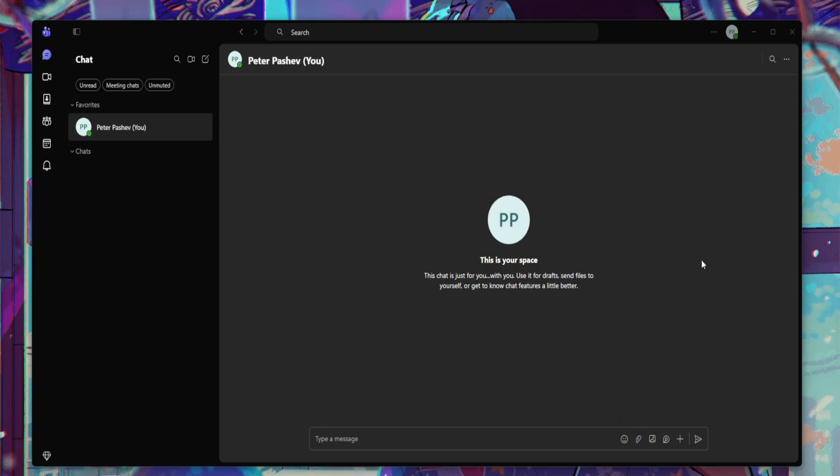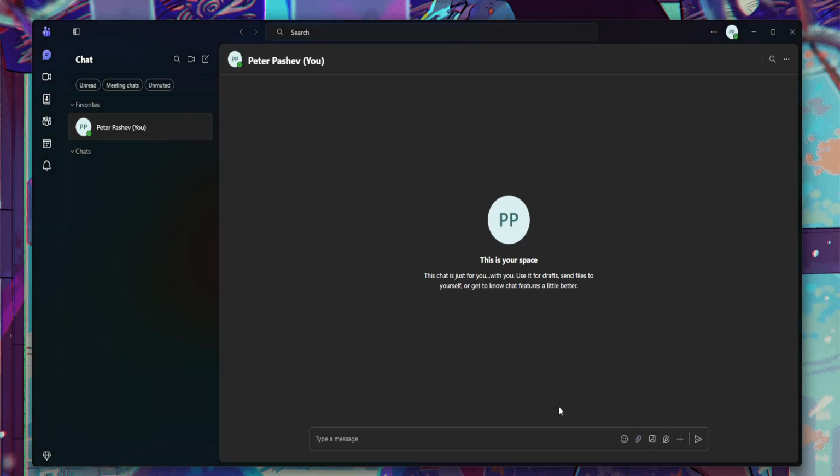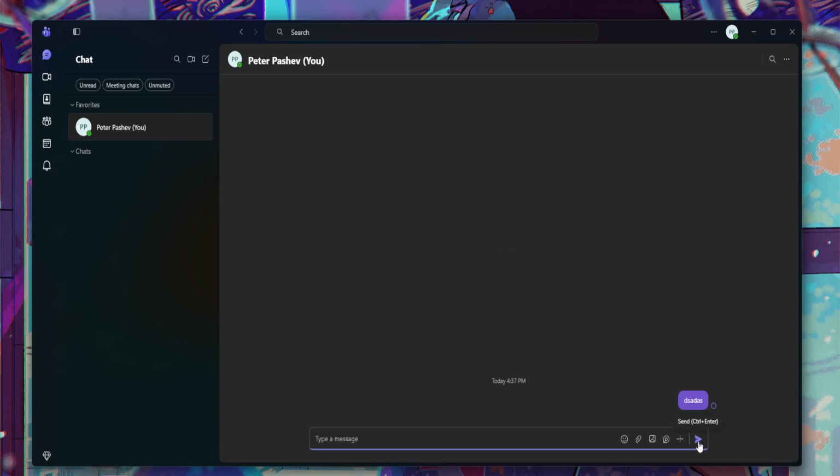How to recover deleted chat in Microsoft Teams. I'll explain how this works. Let's say that you have typed a message here and you have sent it and then you wanted to delete it. So if you click on more options here and delete, you will get a brief undo window which you can just click on to restore the message.